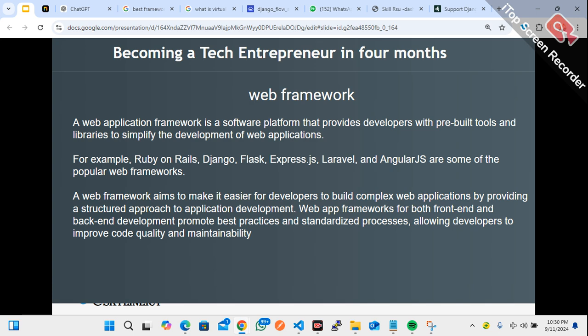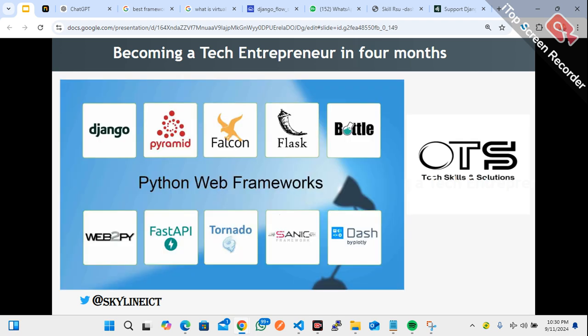Now, a web framework aims to make it easier for developers to build complex applications by providing a structured approach to application development. Web frameworks are both front-end and back-end, promote best practices and standardize processes, allowing developers to improve code quality and maintainability.